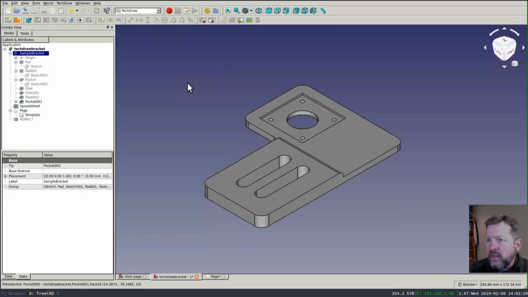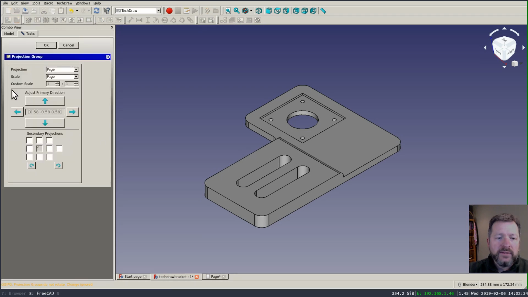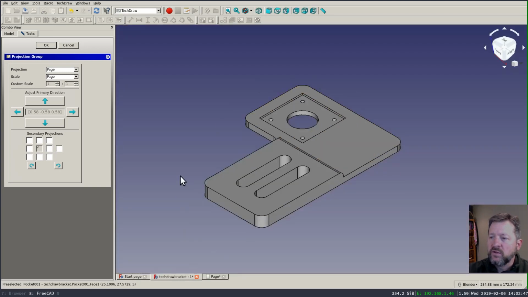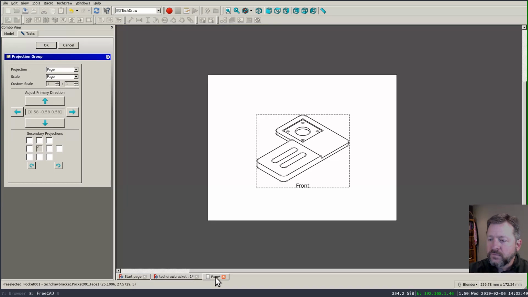So the way you create a multi-view projection in TechDraw is by selecting your part in the tree, like with our other projection tools or view tools, and clicking on this tool in the toolbar. And when I do that, it's going to open up a task panel for configuring the projection group, and it's also going to insert an initial view into my drawing. And you'll see that the perspective on this projection matches exactly what was in the 3D window here.